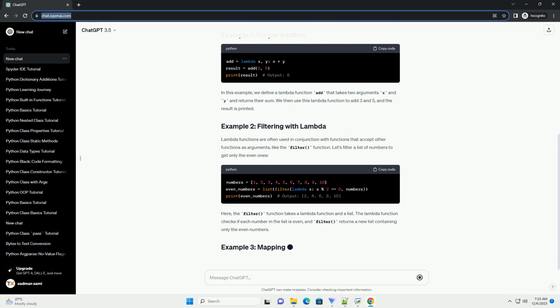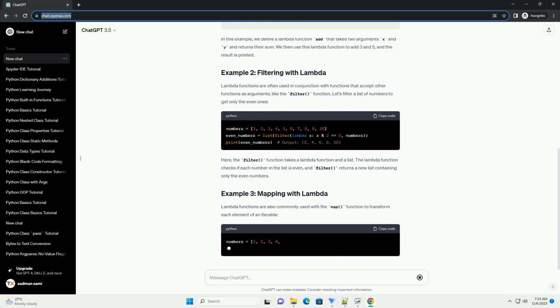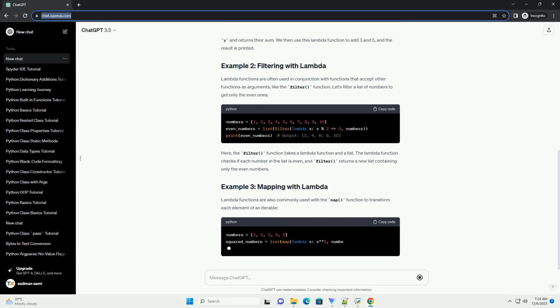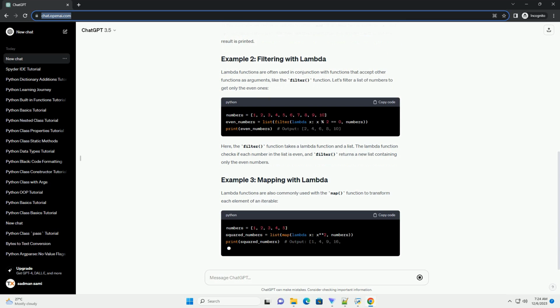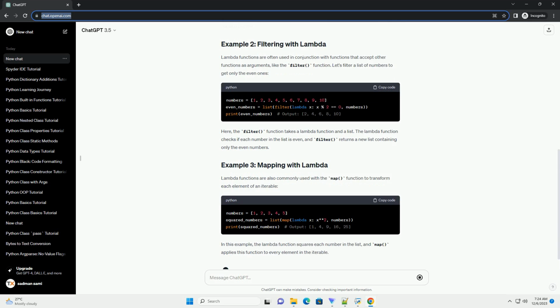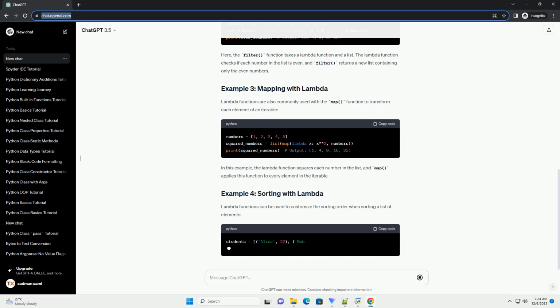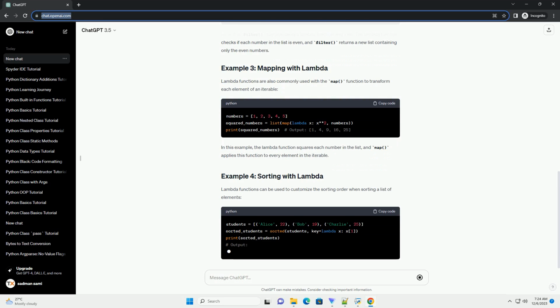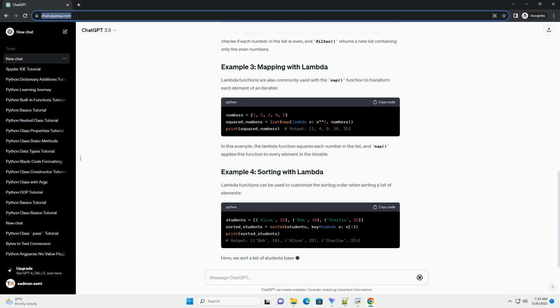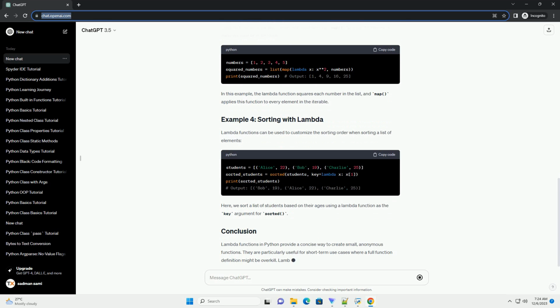Lambda functions are often used in conjunction with functions that accept other functions as arguments, like the filter function. Let's filter a list of numbers to get only the even ones. Here, the filter function takes a lambda function and a list. The lambda function checks if each number in the list is even, and filter returns a new list containing only the even numbers. Lambda functions are also commonly used with the map function to transform each element of an iterable.